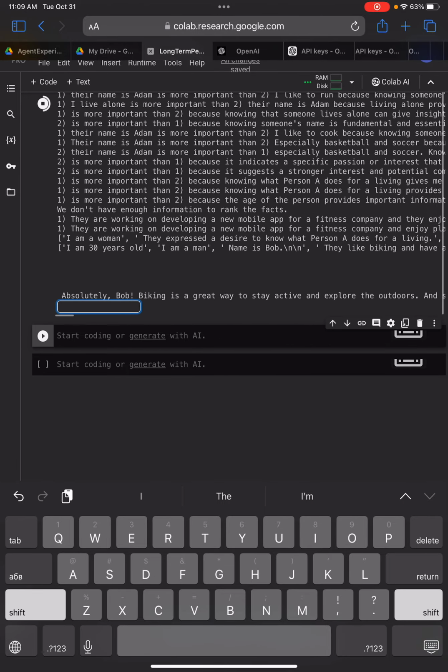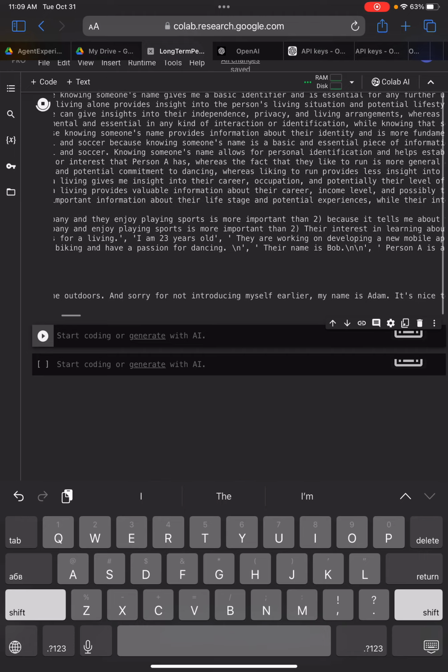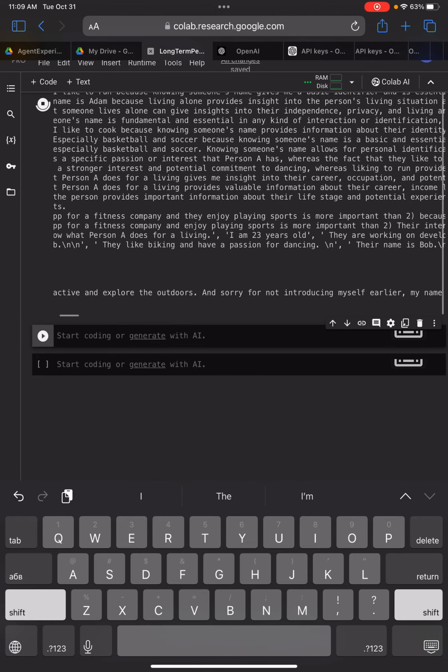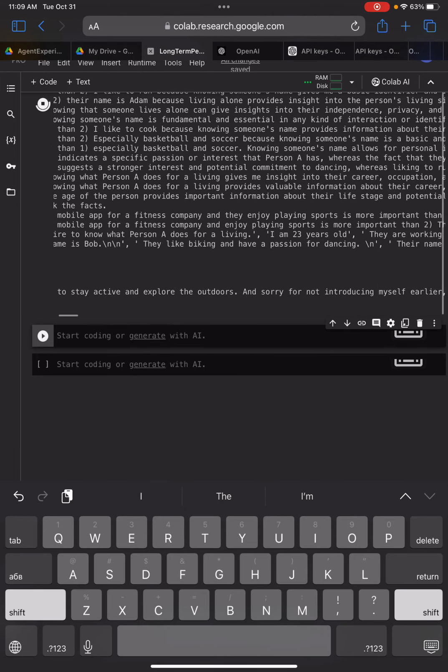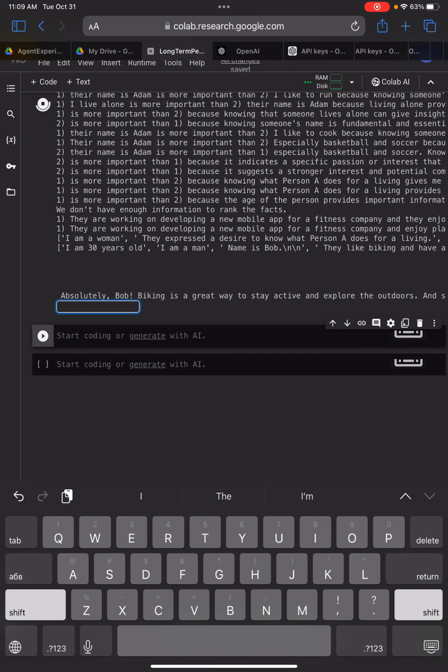And so why did this happen? Well, the reason why it happened is probably because there's a lot of facts now about the agent and about Bob. They like biking and have a passion for dancing. Their name is Bob. Person A is a dancer named Bob. They're a man. They're 30 years old.